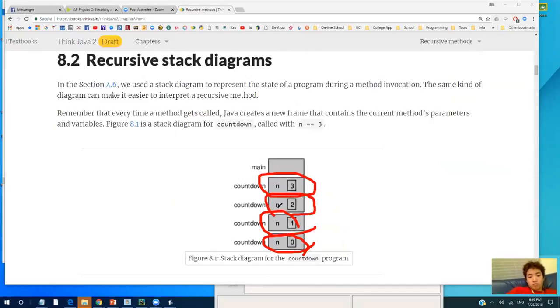And then 3 calls 2, 2 calls 1, 1 calls 0, and 0 returns, popping out from the stack. And 1 returns, popping out from the stack, and then 2 returns, popping out from the stack. 3 returns, popping out from the stack. And then you pop out everything from the stack.